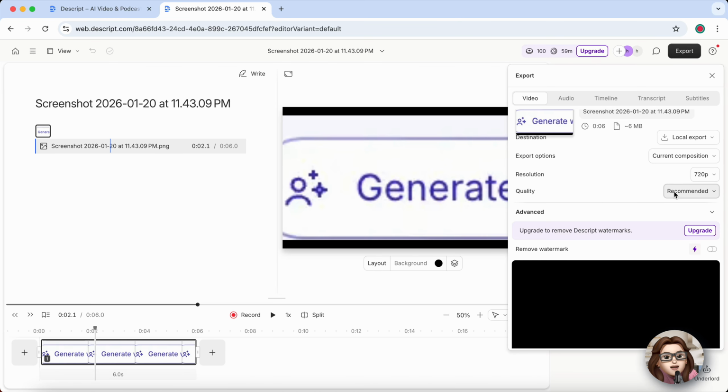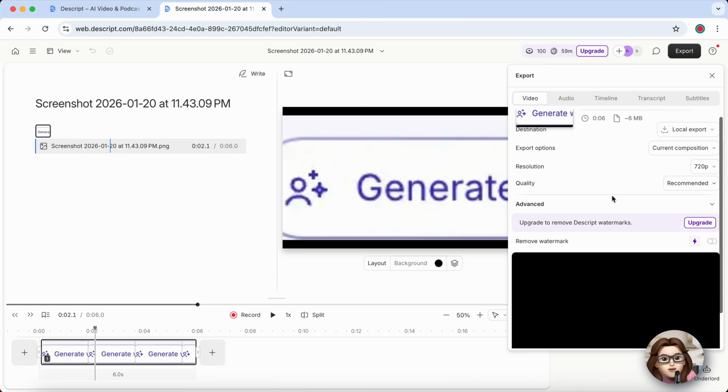Then, pick the quality level. Higher quality looks better but takes more time and storage space. Once everything is set, click Export.